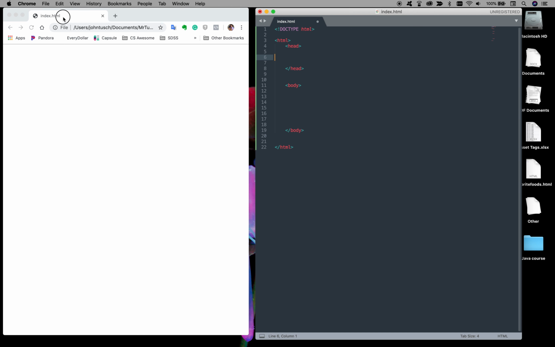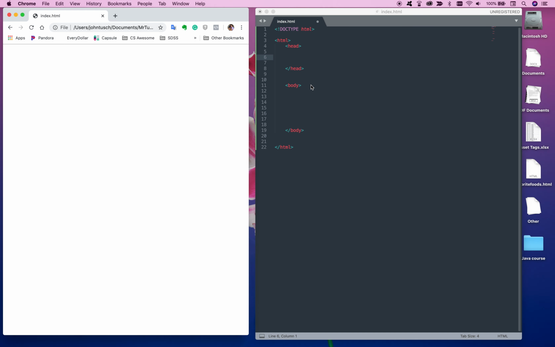Now, you see this thing up here that says index.html? It gets that from the file name. As a matter of fact, everything up here it gets from the name of the file itself, unless we tell it to do something else. We're going to do that right now.